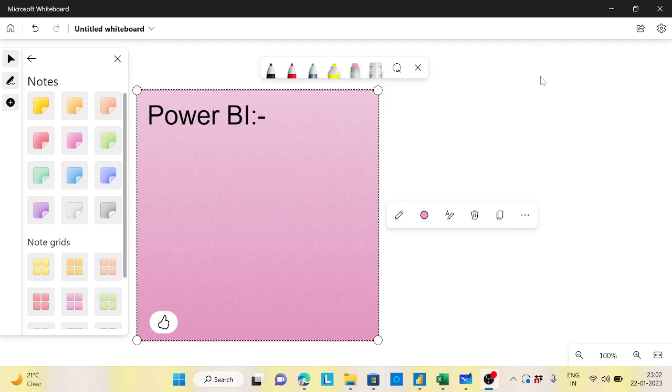From today onwards, I'm starting a new playlist which will consist of the start to end of all the components, so you will understand Power BI completely. Then we'll take a sample file, transform the data, build the relationships, write the measures, and then design a beautiful dashboard. So this series will be from a practical point of view. It will be start to end.